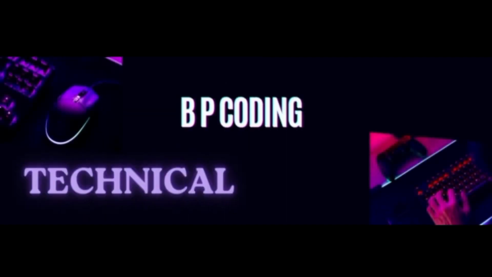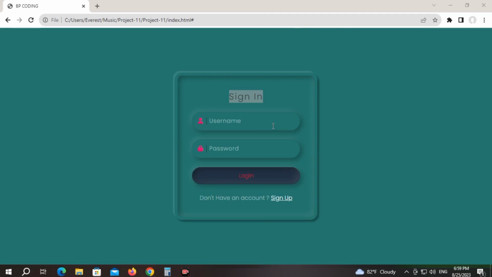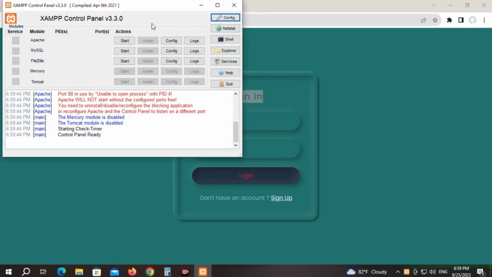So first of all, open XAMPP because I'm using localhost. So open XAMPP control panel. After that, start Apache server and MySQL server. And when both are started, then click on admin panel of MySQL.